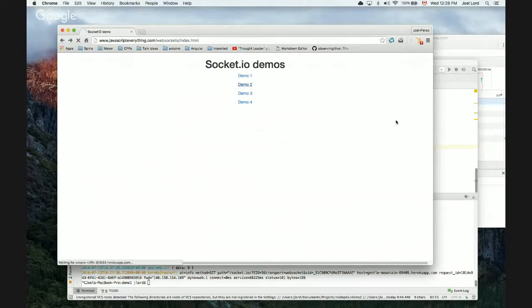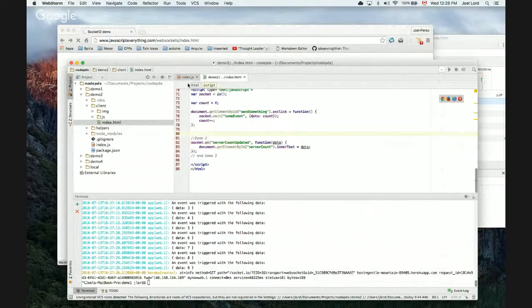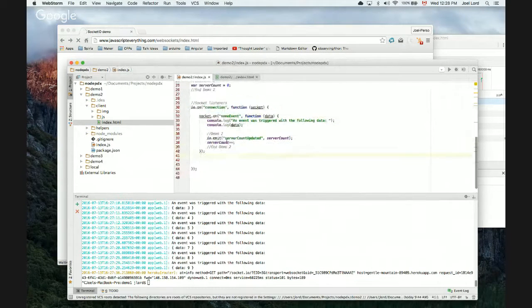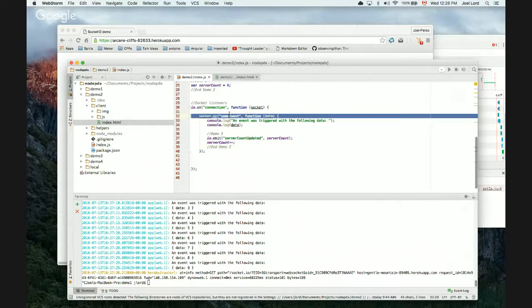I'll just open the second demo for now. If I look at my JavaScript code in here, you can see that I do the same thing as I used to do. Whenever there's an event that is triggered by the client, I just log that event. But what I also do is that I have a variable on the server now, which counts all the clicks that have been done. And whenever there's a click from the client, I just increment this server count, and I trigger an event called server count updated, and I just send the actual count to all the connected clients.